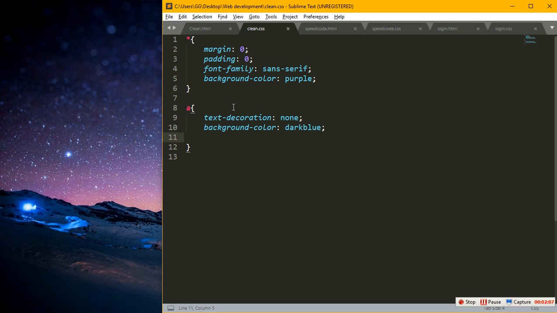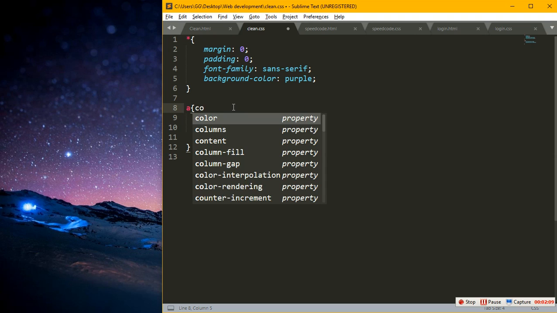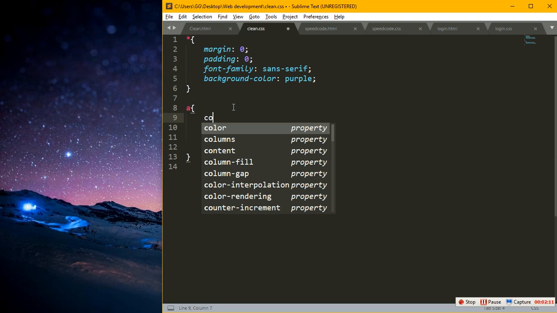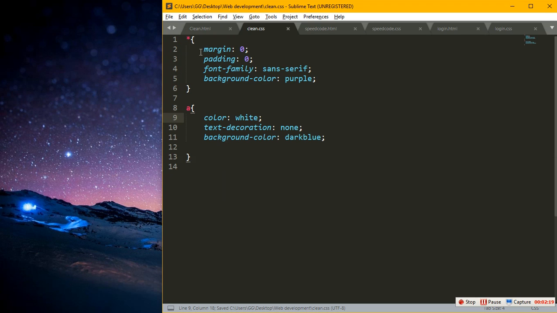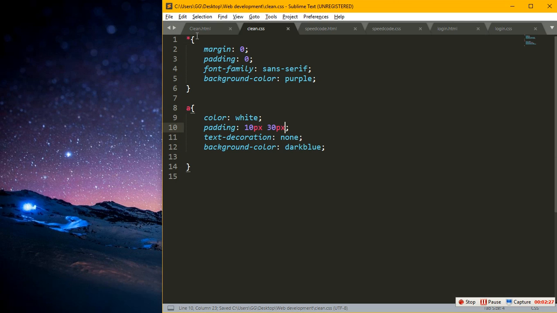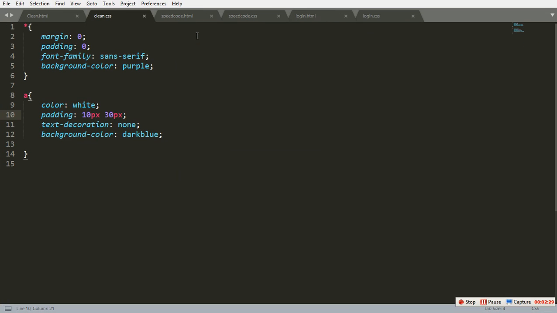So we'll just make it look a little more appealing. So the actual color for the text should be white. Yes, so we need some spacing, so let's do that by using padding. So that's how it should look. Let's just decrease the padding.